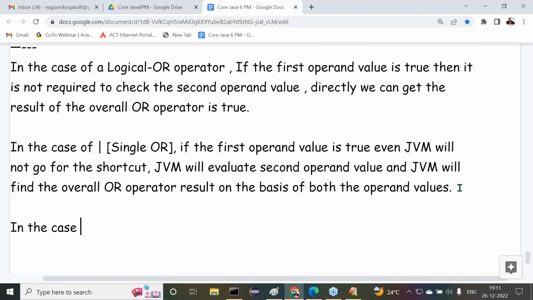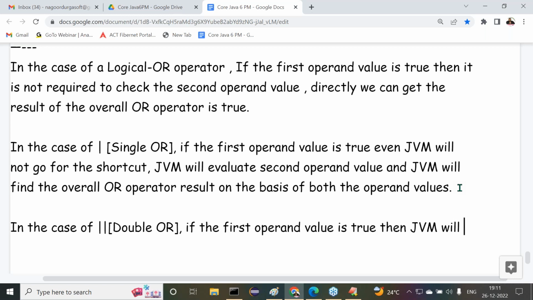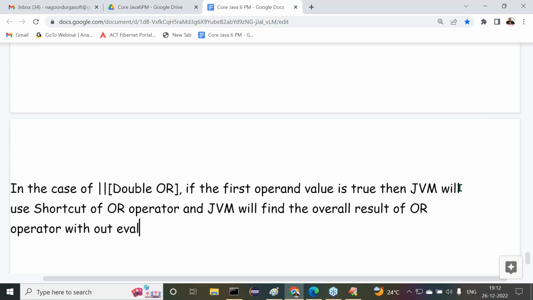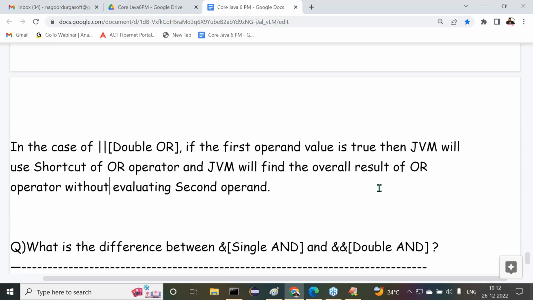The second one I'm telling you. In the case of double OR, if the first operand value is true, then JVM will use the shortcut of the OR operator, and JVM will find the overall result of the OR operator without evaluating the second operand. Observe carefully. Got my point or not?